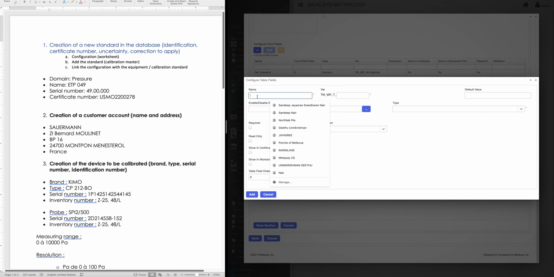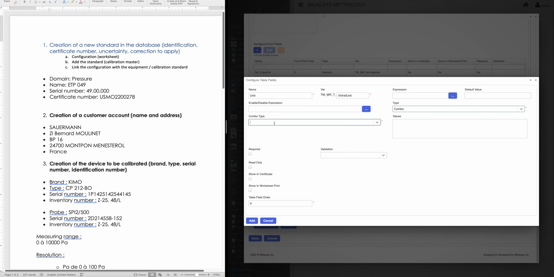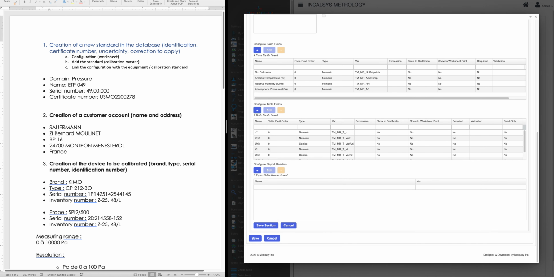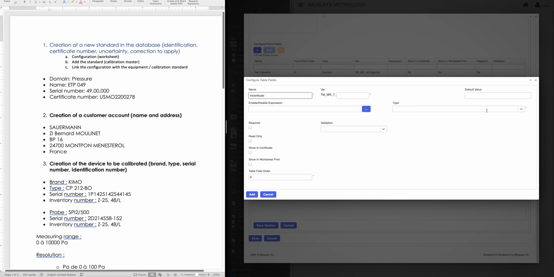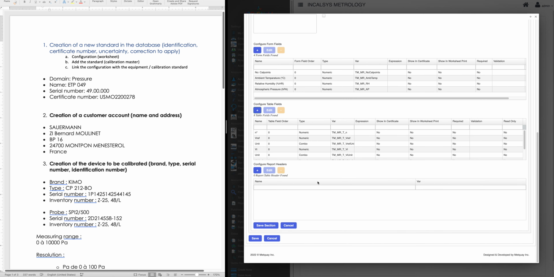Sorry, configure table fields. VI minus VREF unit, which is going to be a combo field. Combo type is again pressure. Click on add. And then I have the incertitude, which is my uncertainty. Definitely a numeric field. Yeah, I need to give a variable name here. Click on add.